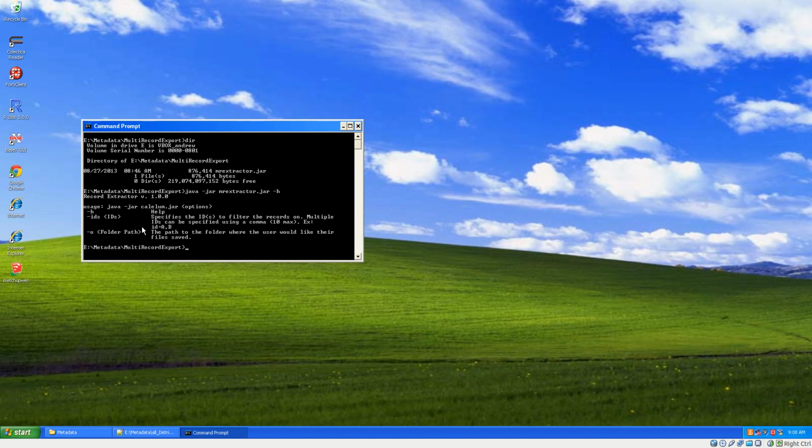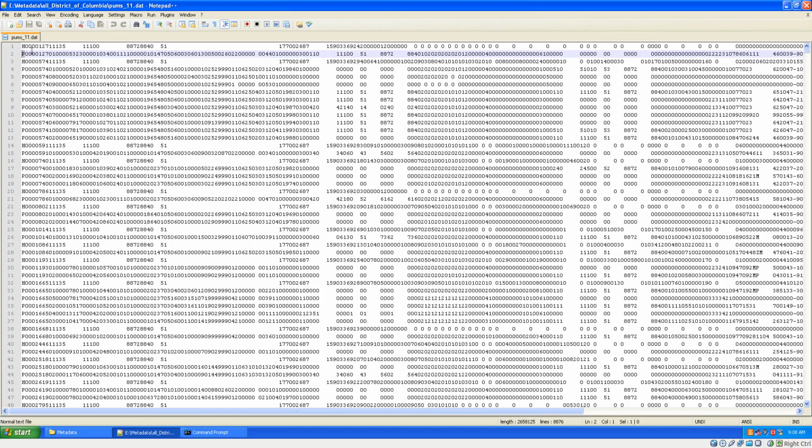We have three options here: the H for help, IDs, which will specify the ID to filter records on, and the O, or output folder, option. Let's take a look at the IDs option real quick. In our example data, we have two IDs, H and P. If I specified an ID of H, I would get only one file exported, and it would be all the household records. Similarly, if I specified only a P, I would get only one file of the person records.